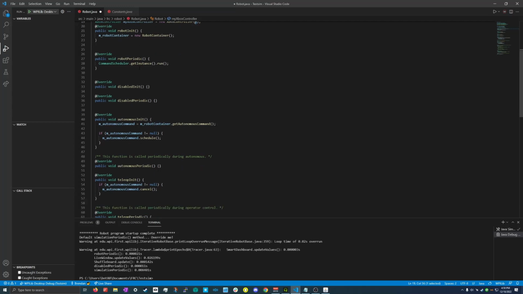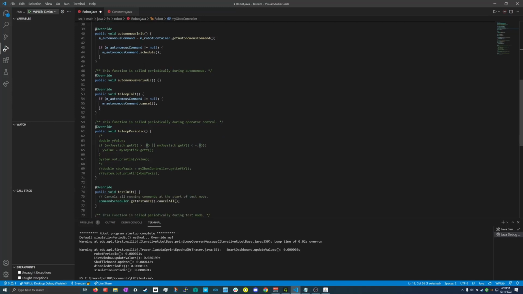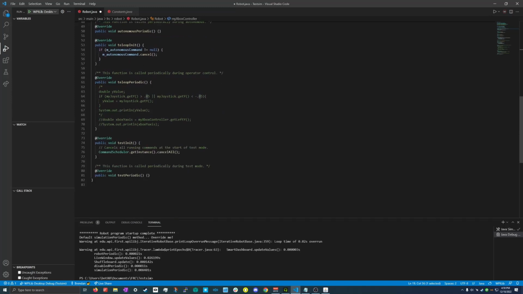So if we go down, the only one that we really need to look at is teleop periodic. So teleop is basically the mode where you're controlling it with an actual controller. And periodic means anything inside here gets called multiple times every second. So if we just want to start out with the simplest one, we would do this.